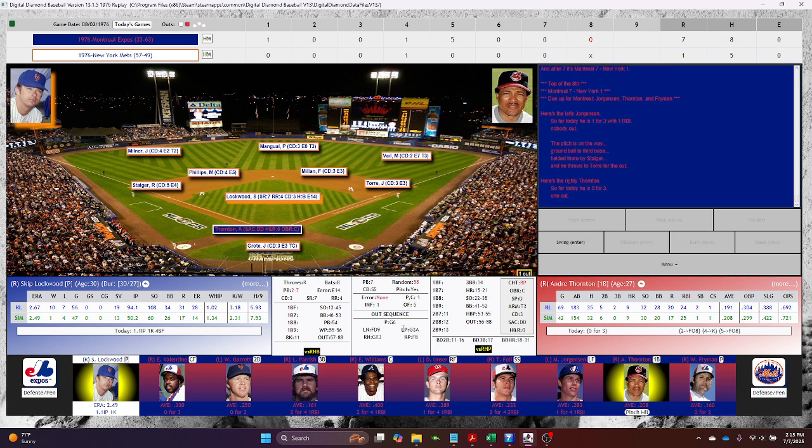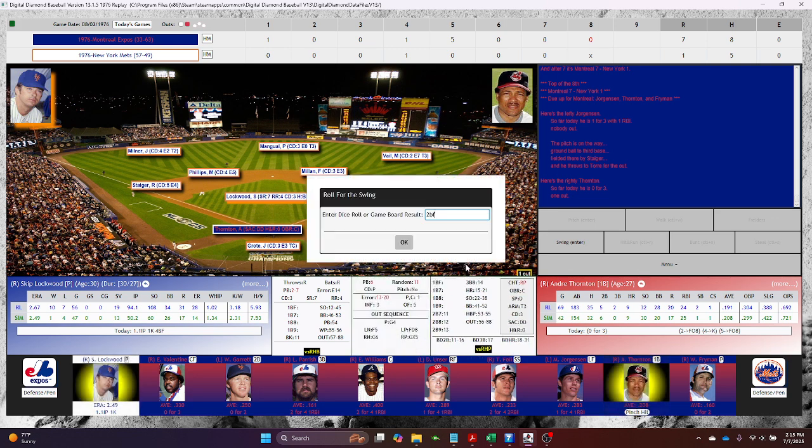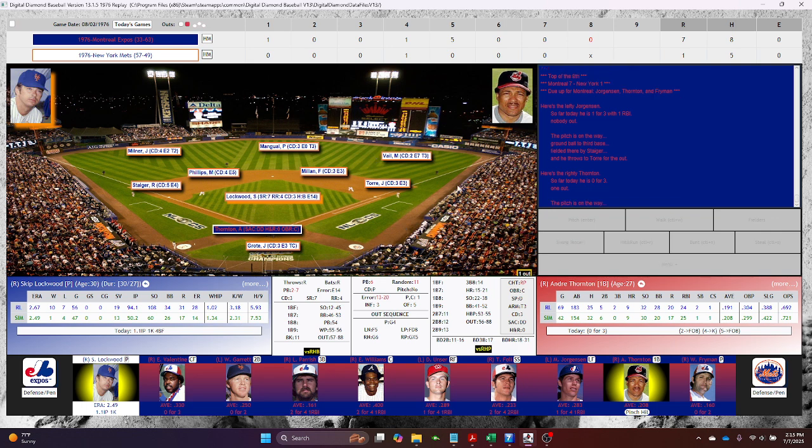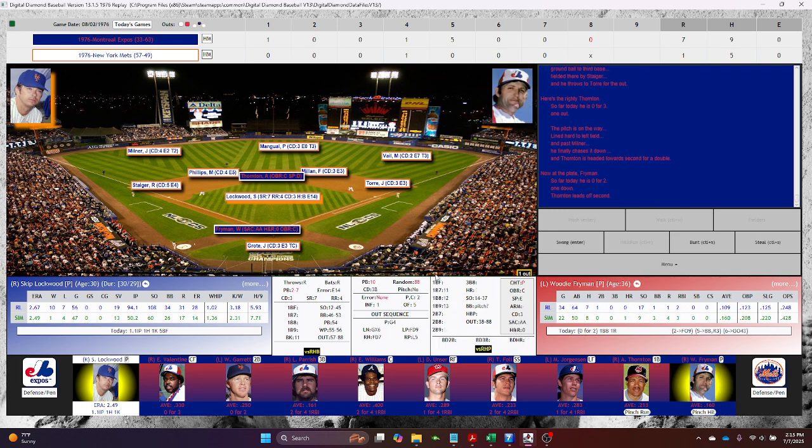Andre Thornton now comes to bat. Be off Thornton's card. 11 is going to be driven into the left field gap. Milner's over to cut it off, but Thornton will come cruising into second with a double. So Thornton reaches on the double, and that'll bring up Fryman's spot.